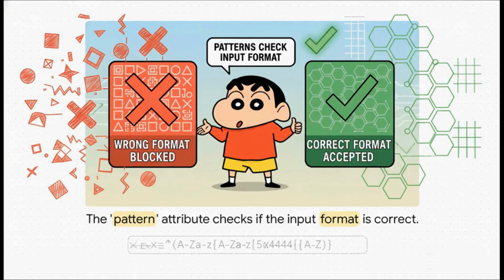And finally, we have the powerhouse, the pattern attribute. This uses something called a regular expression, which is just a fancy way of saying it's a special code for describing a search pattern. Think of it like a super specific instruction manual for what a valid entry should look like, whether that's a postal code, a phone number, or a specific ID format. If it doesn't match the pattern, it's blocked.